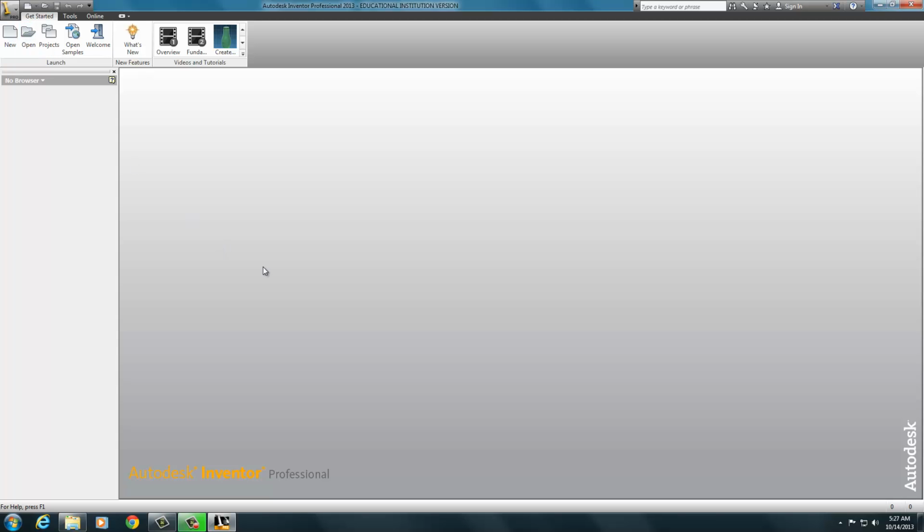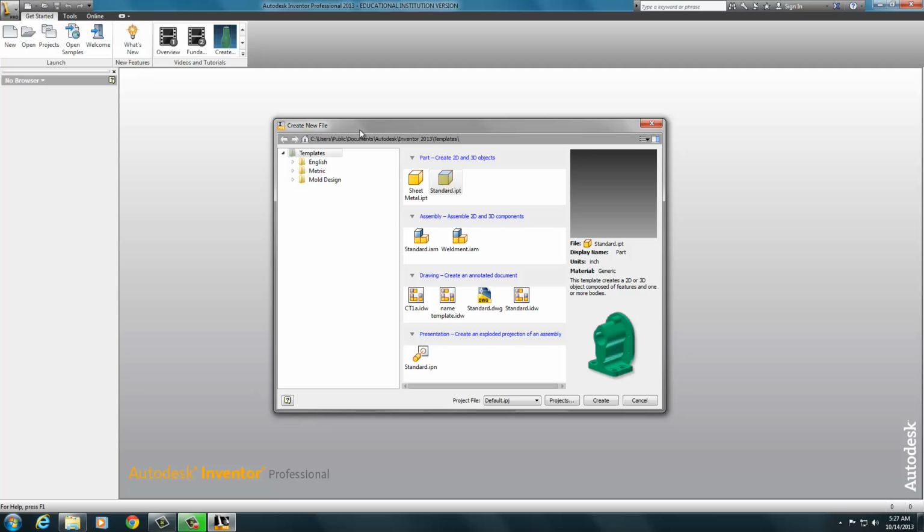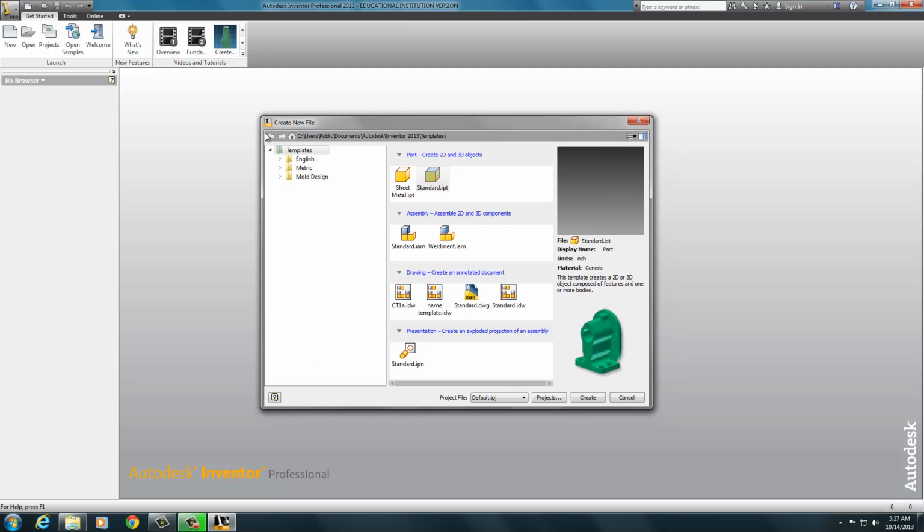So right now we're going to get started in creating a new part. If I click new, I get this create new file pop-up window. And the way things are set up right now, we're always working in standard units. So the standard IPT will come up. IPT is the file extension for an Inventor part. And I can just hit create.